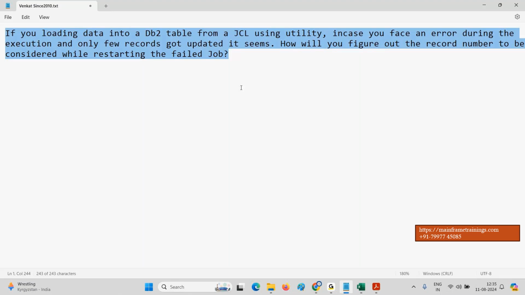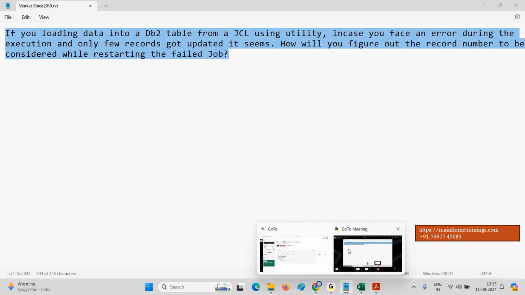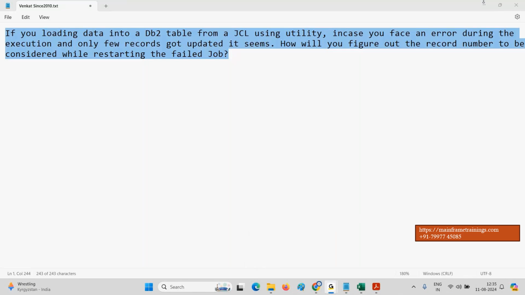Venkat, your question is not showing on the screen. DSNUTILB has a restart parameter. We give the table space, and we can also mention start from, skip or stop like that. There you can mention the 50,000th record. Am I correct?